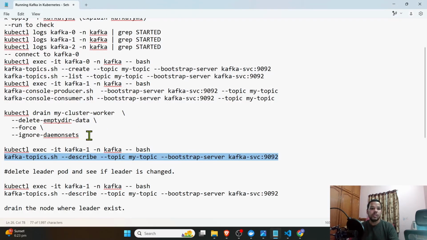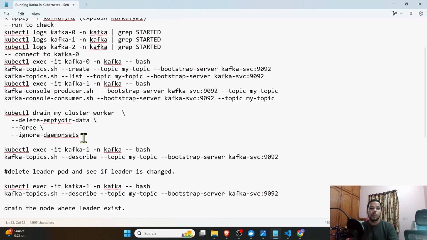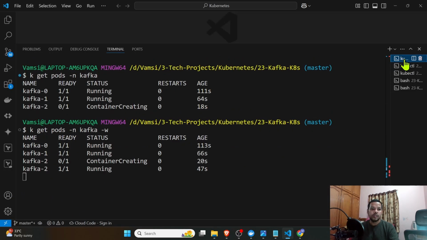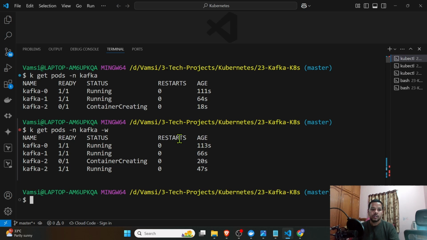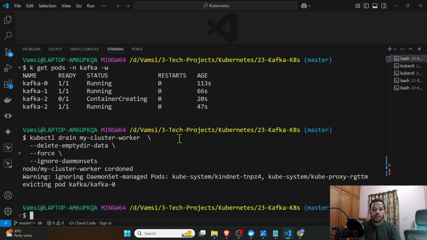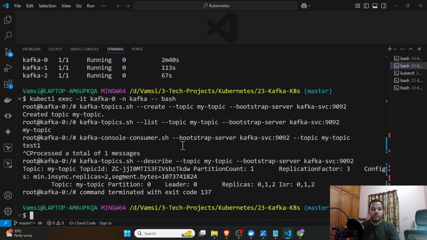So what we'll do is, now we know that the leader is on 0. Let's take off worker node 1, worker 0, which is a cluster worker. Okay, let's go here. Let's take this and let's say kubectl get nodes. So this is now disabled. Now let's see how our system is behaving.